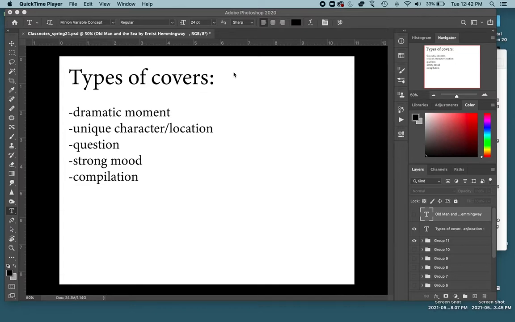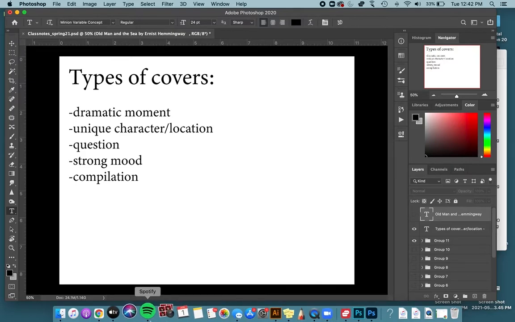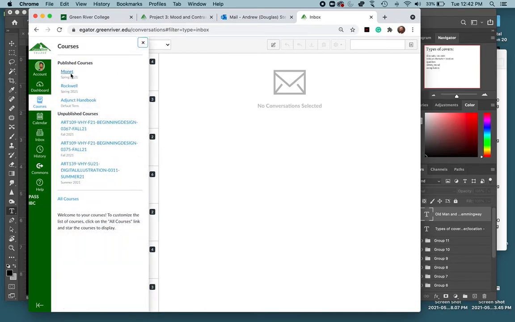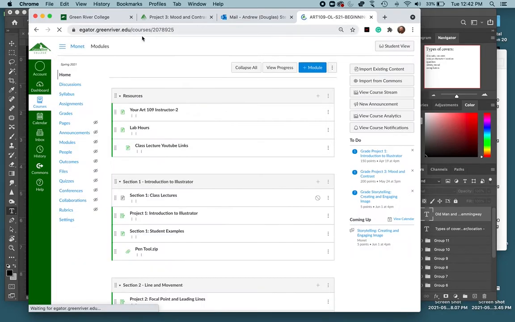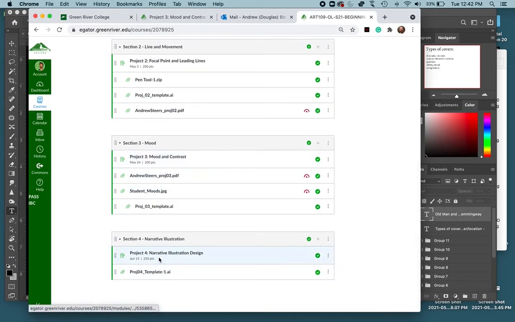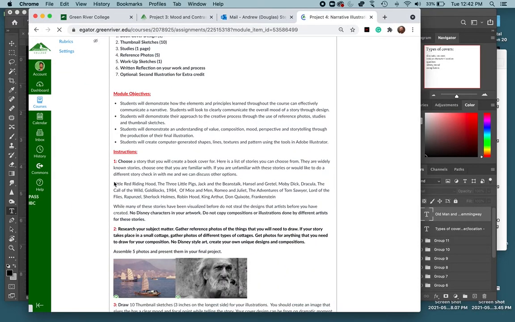I'll go over and give you some strategies for how to come up with designs for your cover. So, step one, you should choose a story to do. Remember, those story options are all listed on Canvas. I will pull those up really quick to show you where they are. Project 4. So yeah, choose a story. So here are your story options.